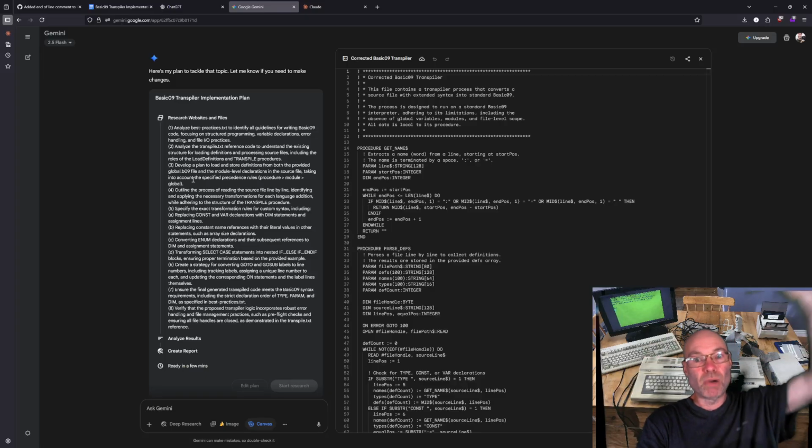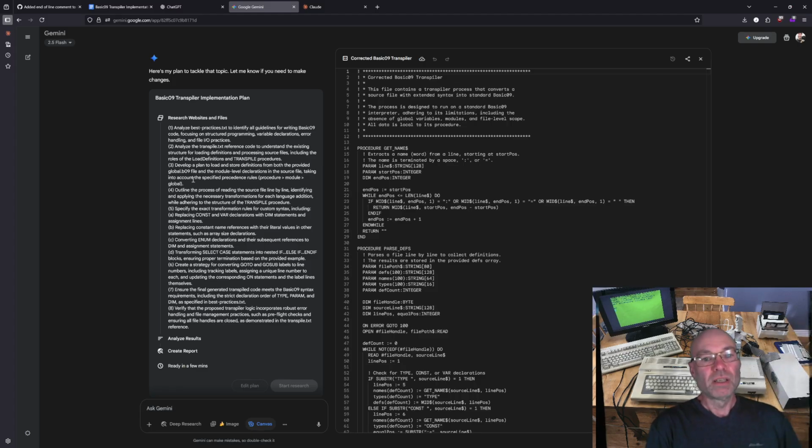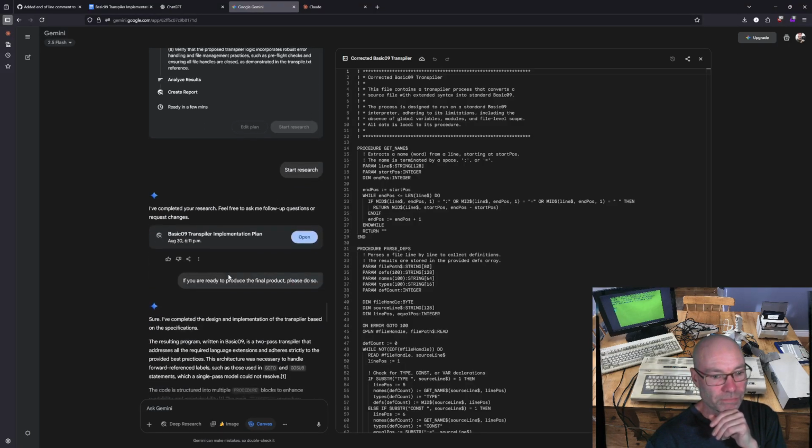So I've added a module and module syntax to my meta so that I can declare types, constants, and variables inside of that module that applies to every procedure in that module. Essentially the text file. Outline the process for reading the source file line by line, identifying... so it's basically breaking down the entire requirements, and I think it does it pretty accurately here. And again, you can pause this and read the whole thing if you want to. And then it analyzes the results and creates a report.